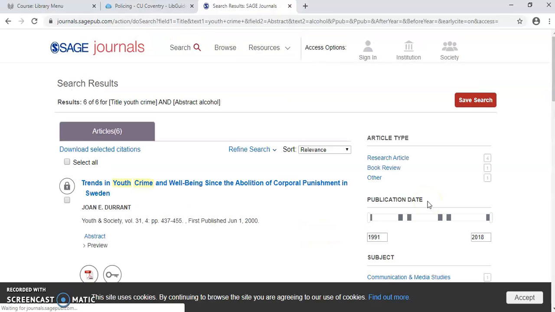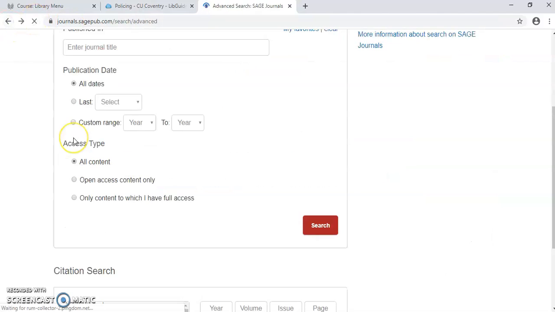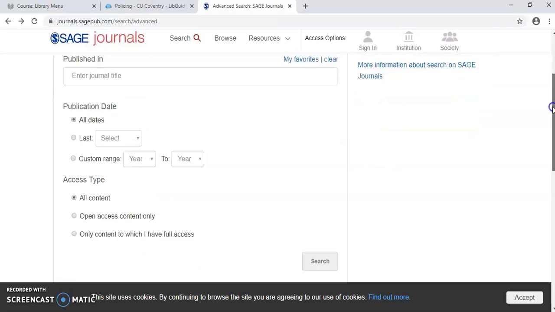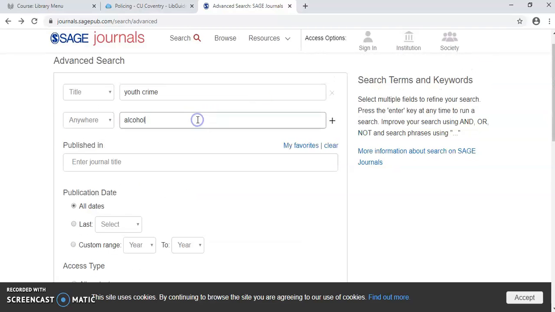So moving on then, I'm just going to run this search and show you what that looks like. Click search. So from here you can see I've got 6 results. We're not going to look at those results just yet. I'm going to go back to my search and show you how changing the fields that I've used to search affects the results. So at the minute, the search I did was youth crime in the title and alcohol in the abstract. I'm going to change abstract to anywhere. So now I'm looking for youth crime in the title and alcohol mentioned anywhere in a document. And again, I'm going to run that search.